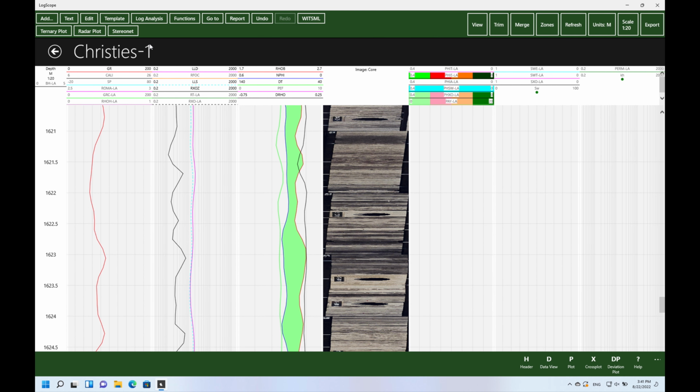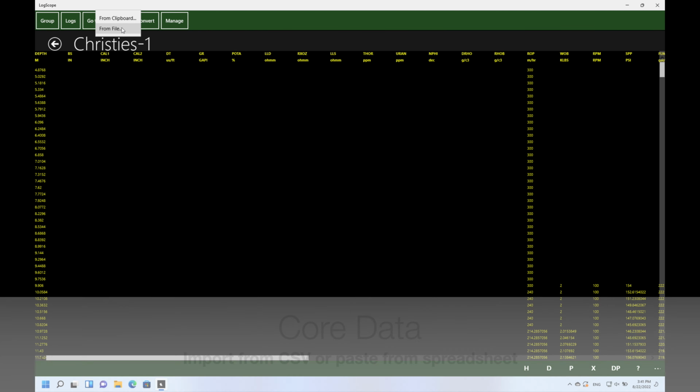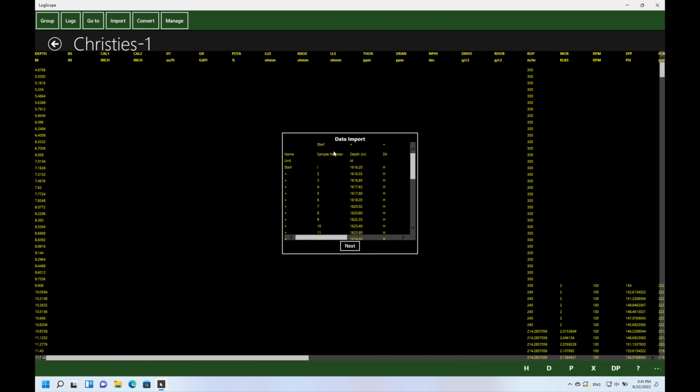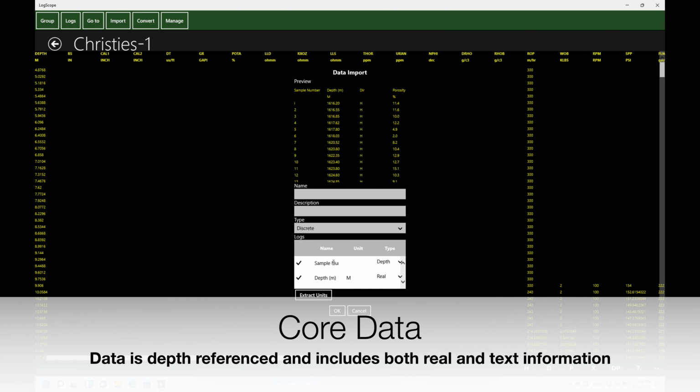Core analysis is also important and is done in the laboratory, and that information can also be loaded into LogScope. It is discrete data, so we can just import from a CSV or by pasting from a spreadsheet. Here we're going to import from a CSV file. Once it's imported, it's loaded straight away into the data set, and you can look at the data in both a digital view and also as a plot view.